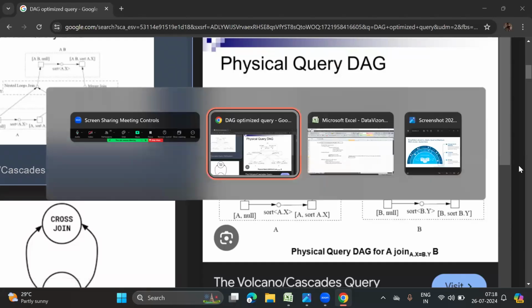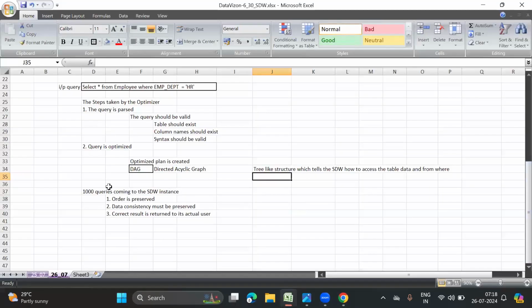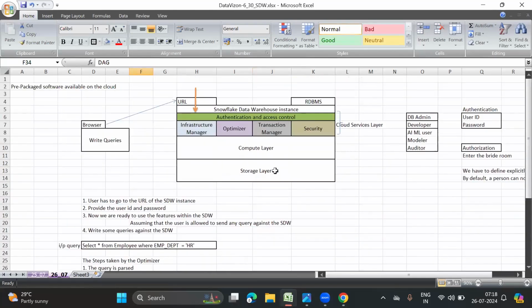Every time we send any query to the Snowflake data warehouse, a DAG is created. We cannot see the actual DAG. We can see it later on, whenever the query is executed. Then we can see that this is a DAG which is internal to the Snowflake data warehouse. This is kind of a language which the Snowflake data warehouse has to generate for its system.